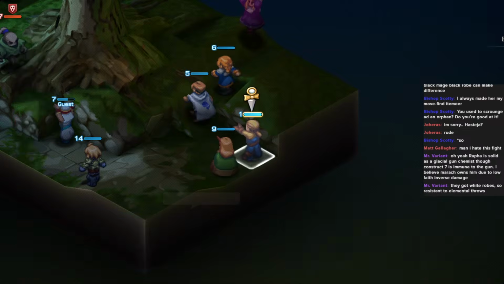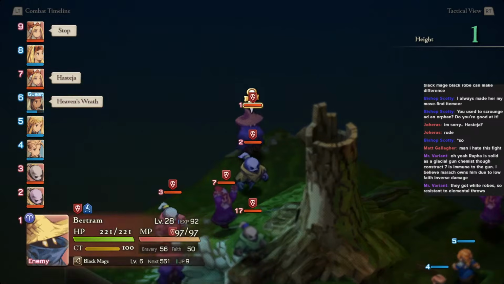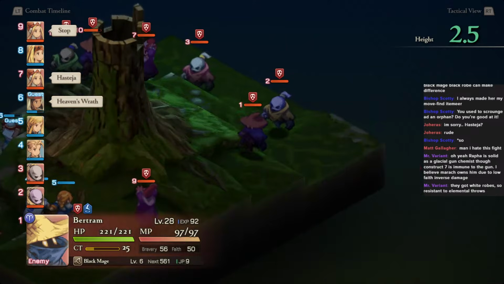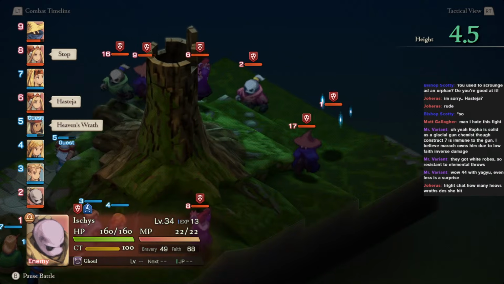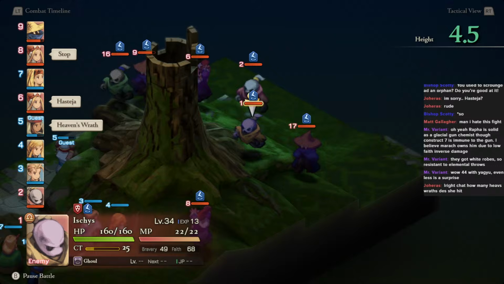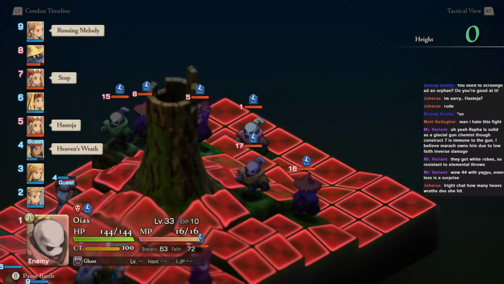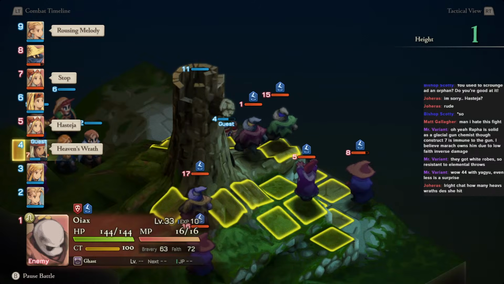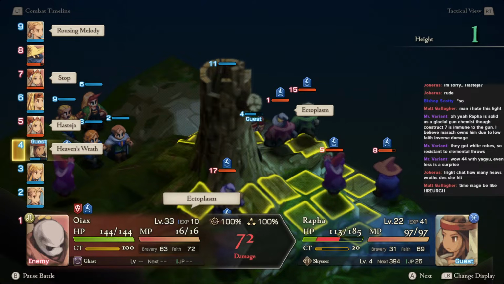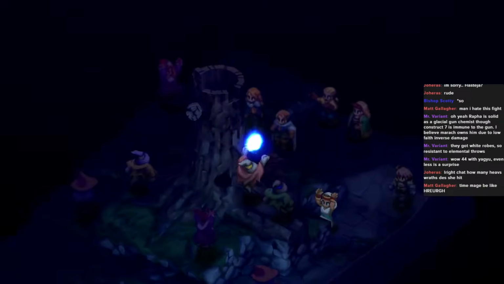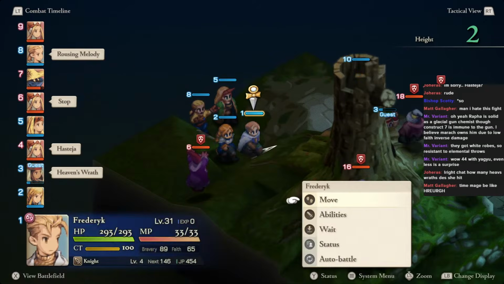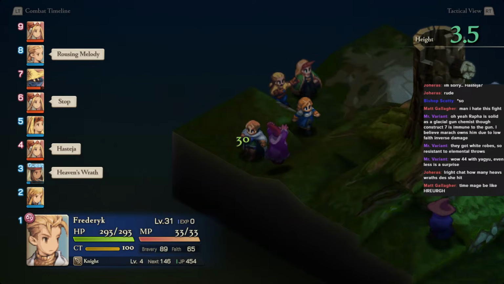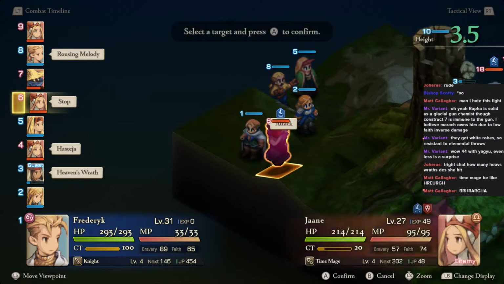Alright, let's Bard Song, Rousing Melody. Oh. All the undead make fun noises. I love this. Oh, yeah, they're resistant to elements. Yeah, you're probably right. Yeah. Okay, well, Rafa's probably gonna die, because she's bad at everything.